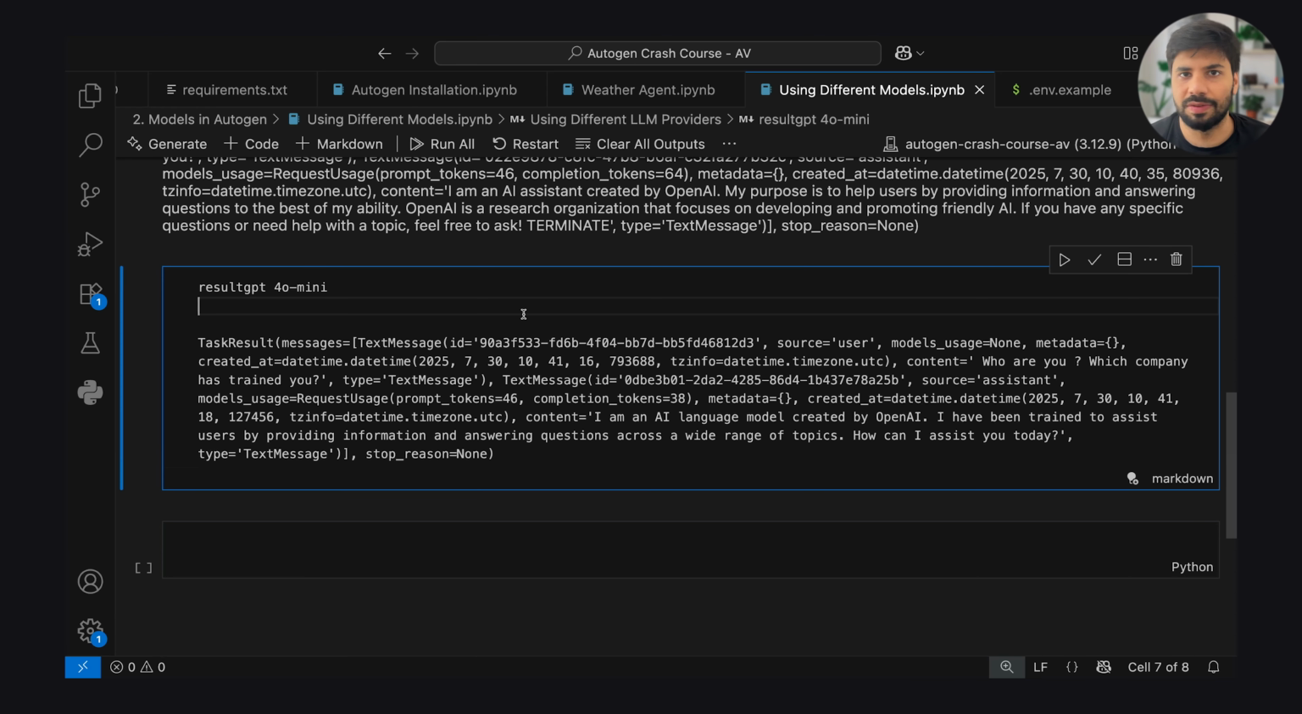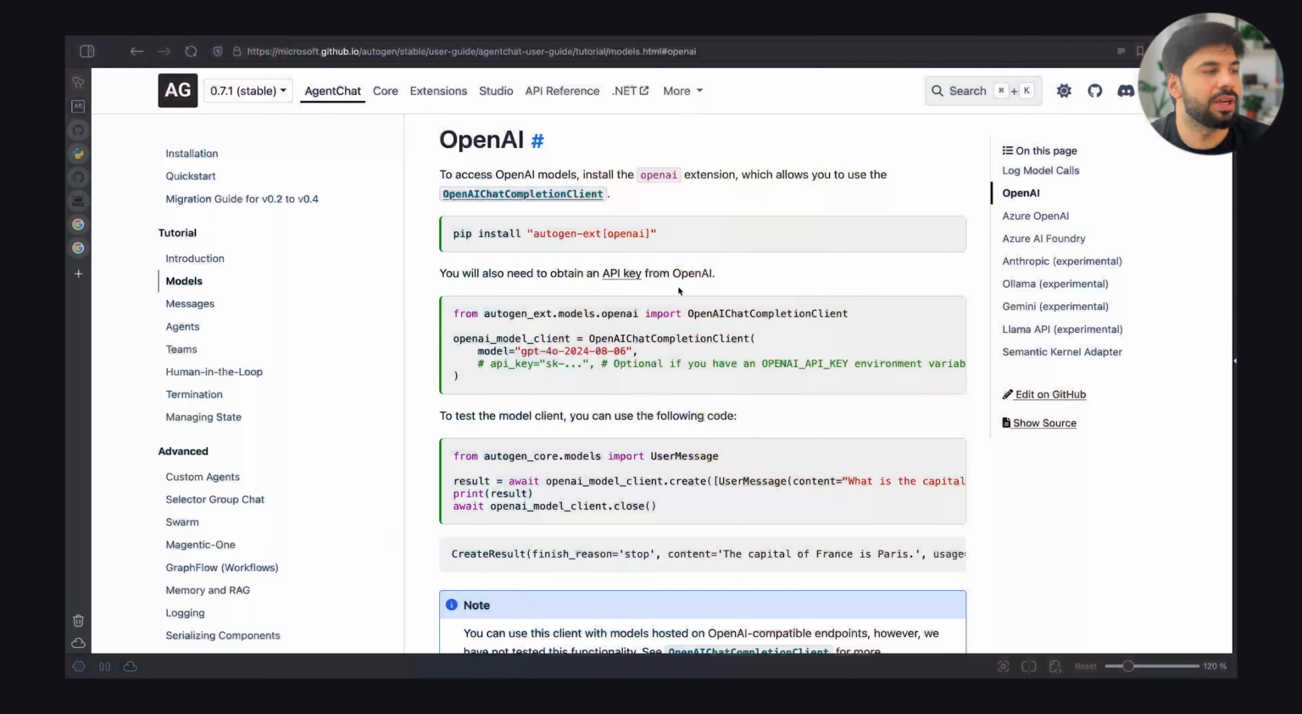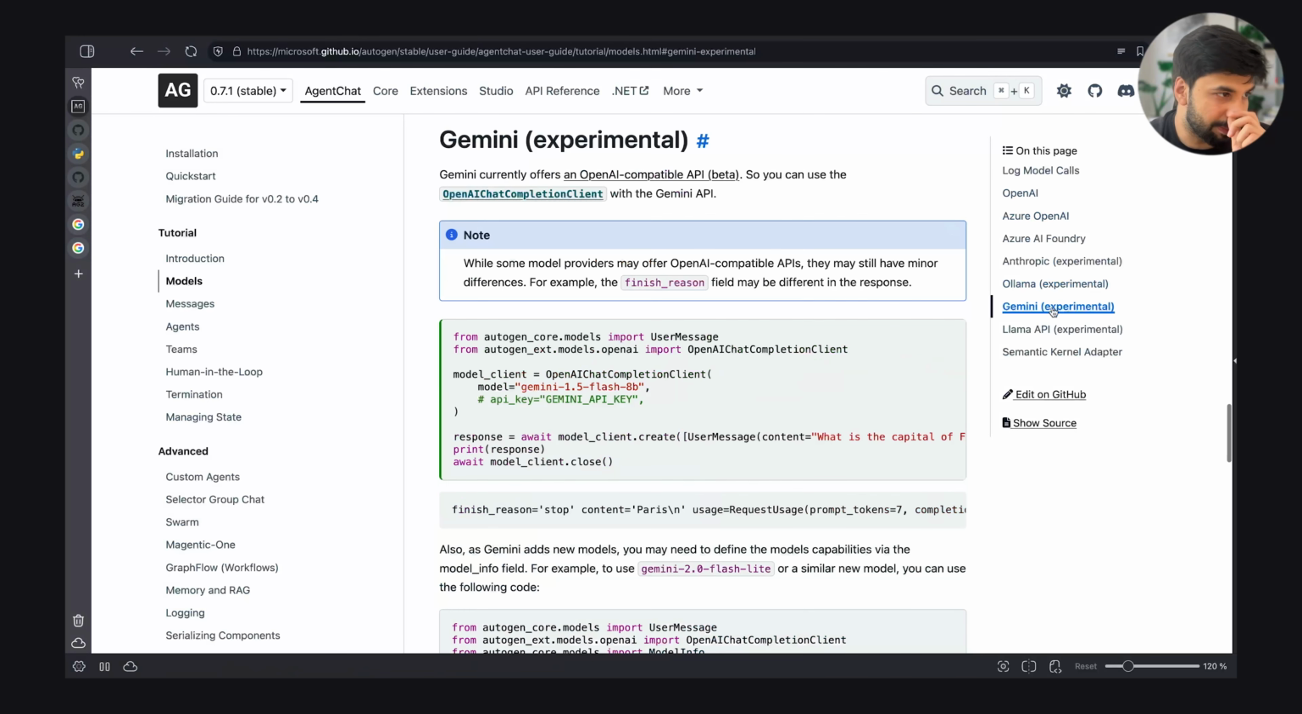Now, this is with respect to OpenAI, which is fine. Next, we can go to Gemini as well. And for the same, we actually use this OpenAI chat completion client only, right? So I will just copy the direct code from here, which you can see.